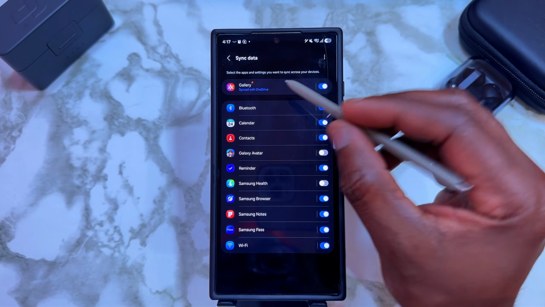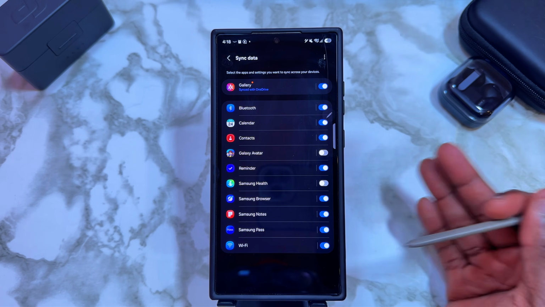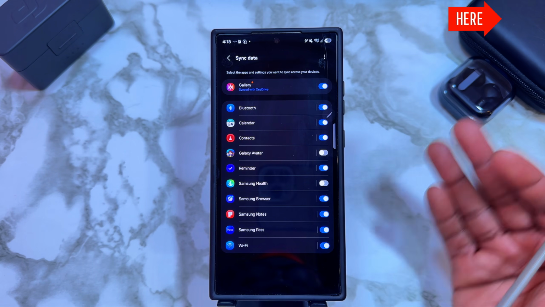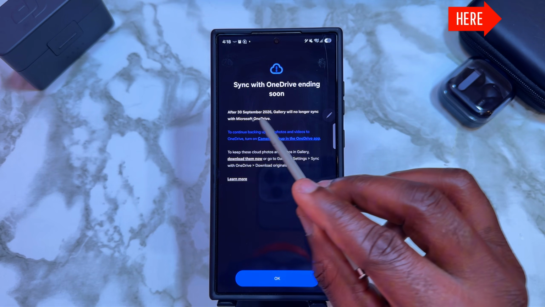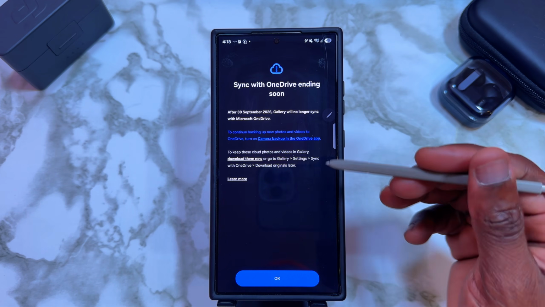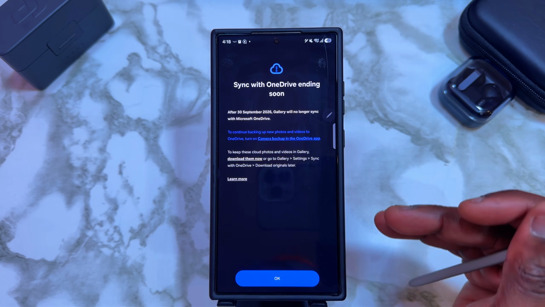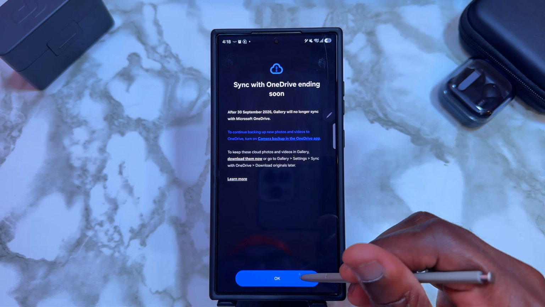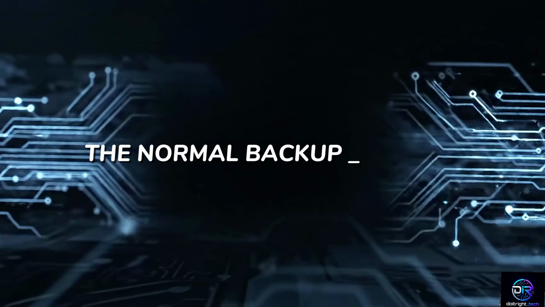And while you're here, let me show you something. You can see up here that for your Gallery, the sync is to OneDrive. I had spoken in a previous video, which you can check in the top right corner here, about how this union is actually ending. And so now, if we tap on this, for example, you're going to see here that after 30th of September 2026, Gallery will no longer be syncing to Microsoft OneDrive. So for this, I've made a dedicated video explaining this and the other ways you can get this sorted out in case the time is up. You can check that video there. It's going to show you about that. Let's go back.